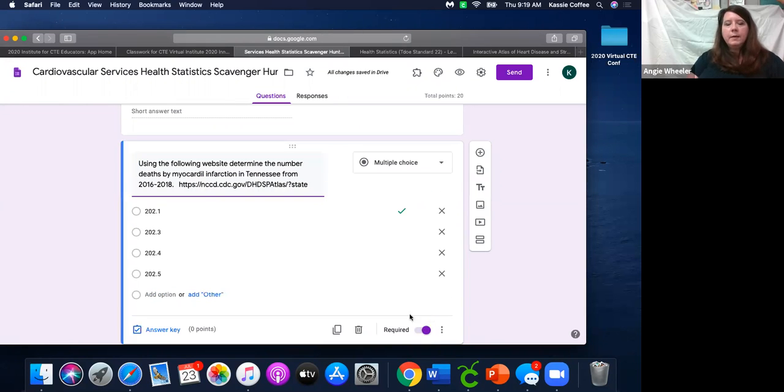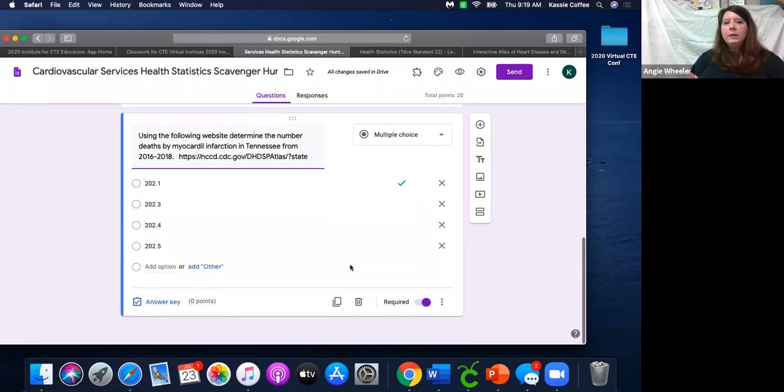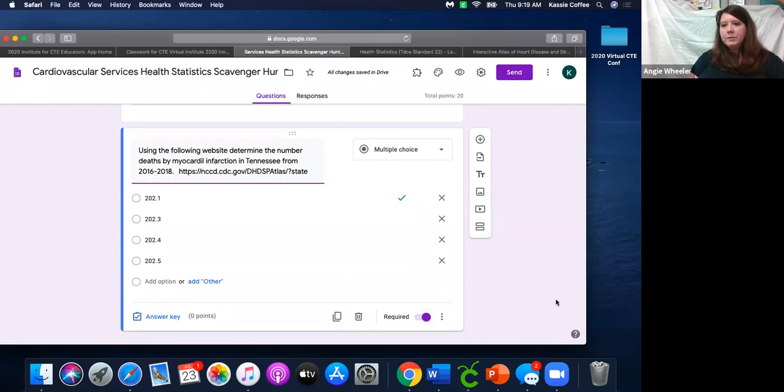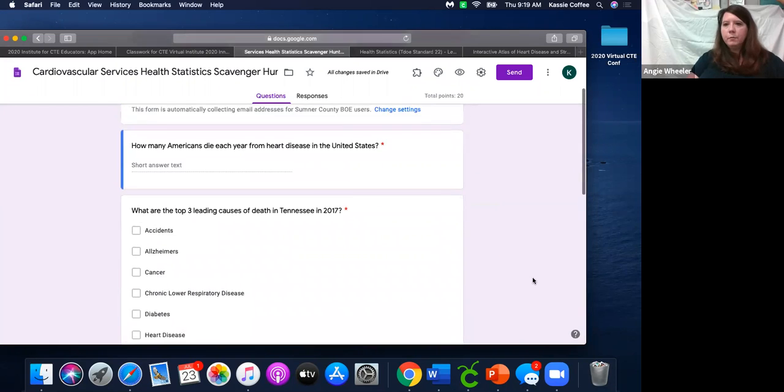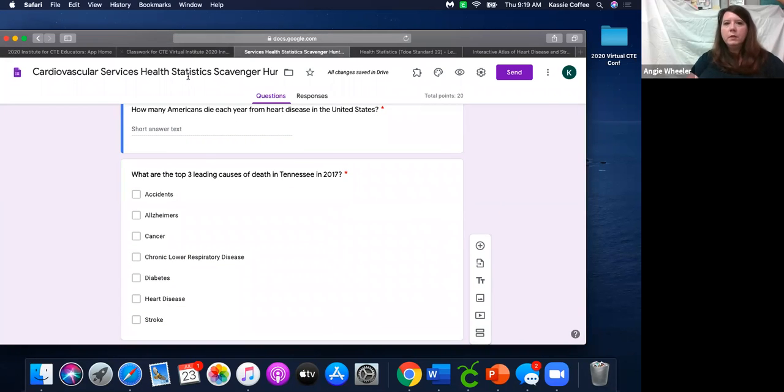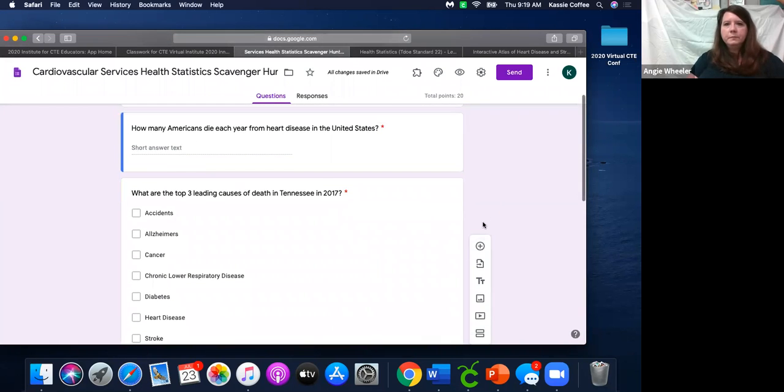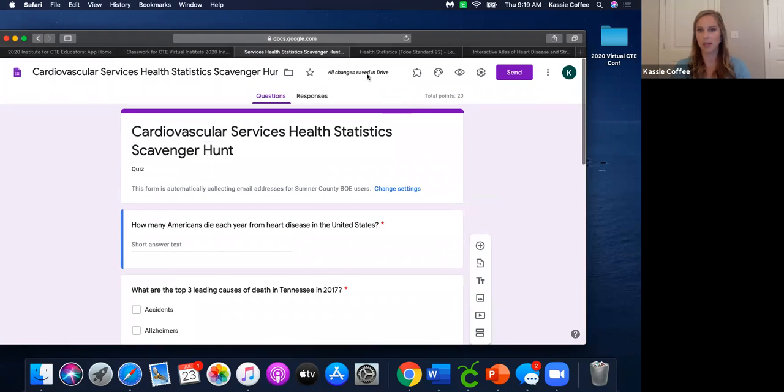If you use, like our county uses Skyward, it can be set up to grade in Google Classroom, but it does not interface with Skyward. So you could have it graded in Google Classroom, but then you're going to have to go back and actually enter those grades into Skyward or whatever platform your district uses. And all of this saves automatically as well.